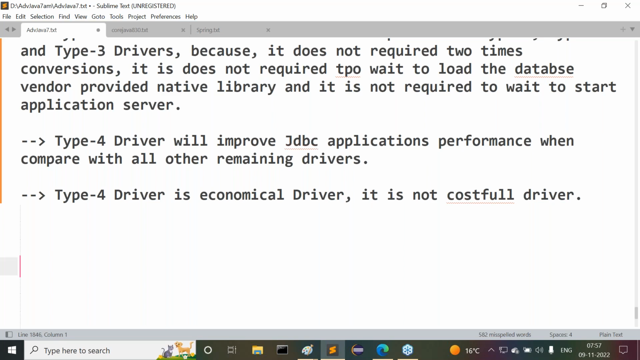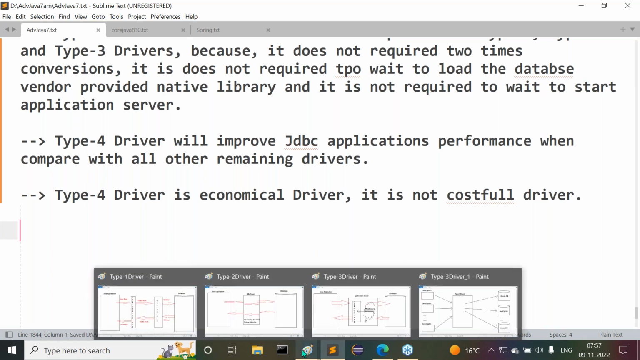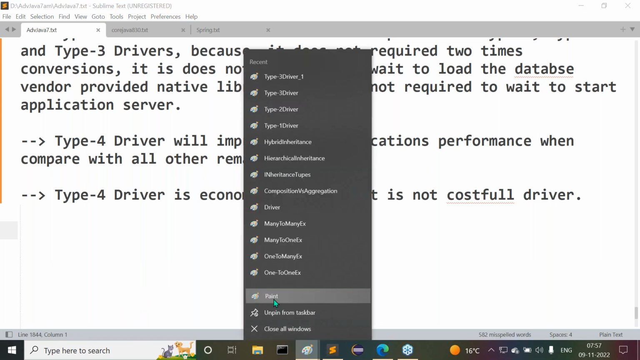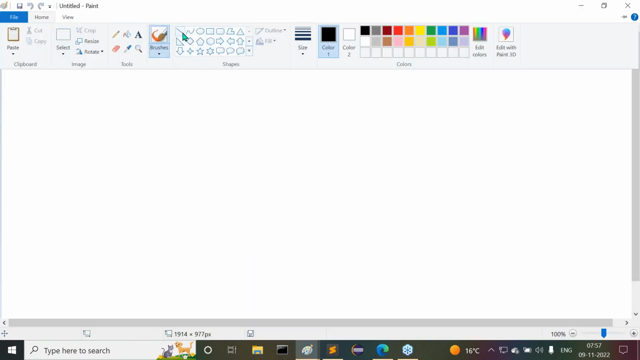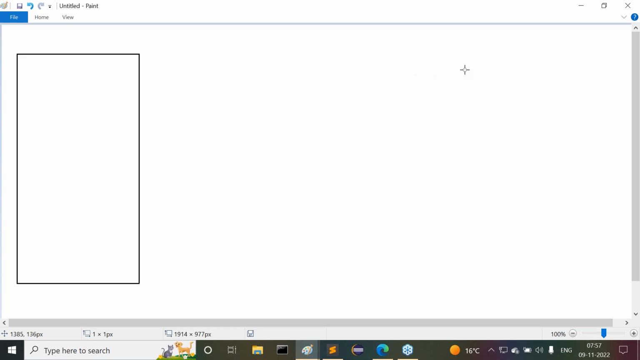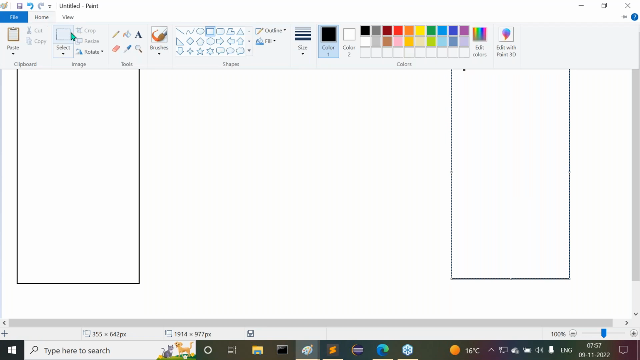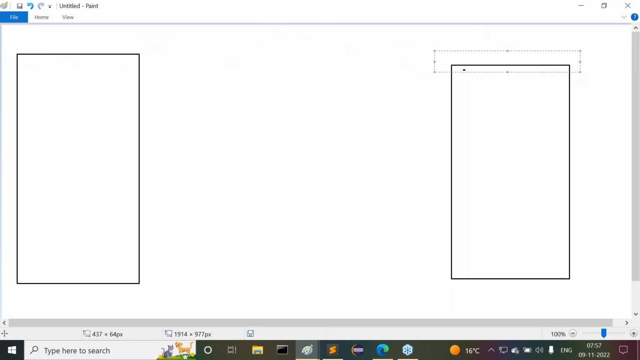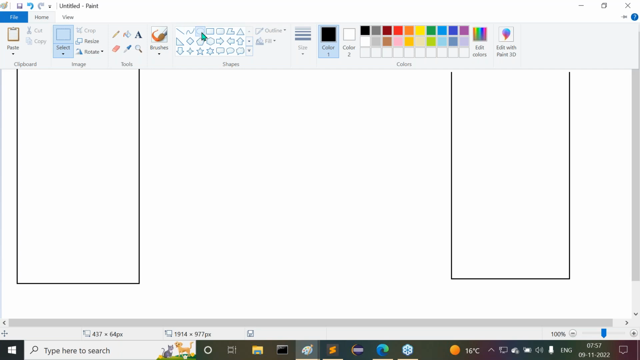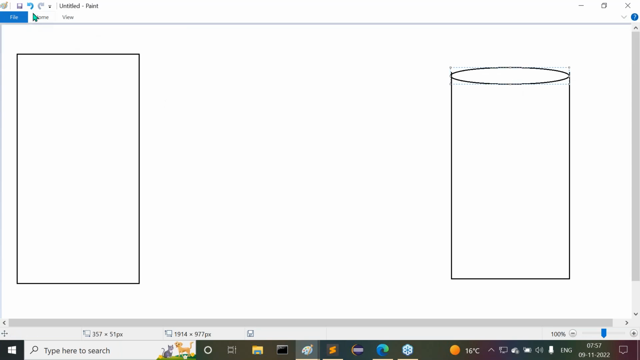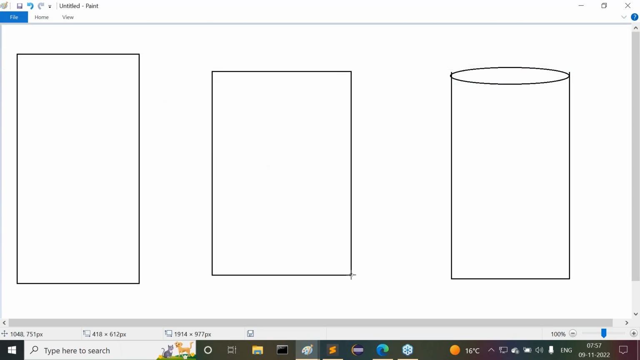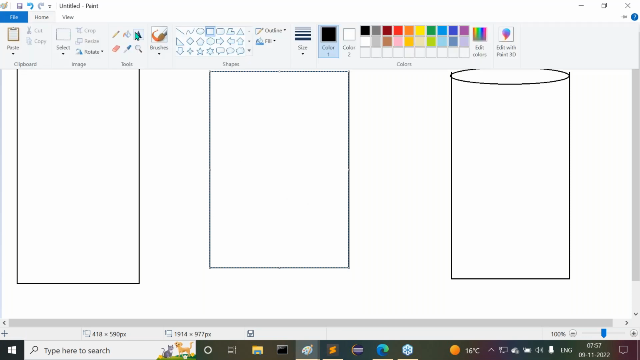Anyway guys, like this, so many points exist with this type 4 driver, but understand clearly the diagram I'm providing about this type 4 driver. Let's observe this clearly. So directly, no interdependencies, nothing else. Just directly a Java application, and here we have the database. Then in between this Java application and database, directly we have the driver. This is the type 4 driver existing in between the Java application and database.